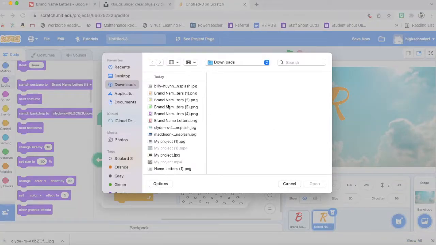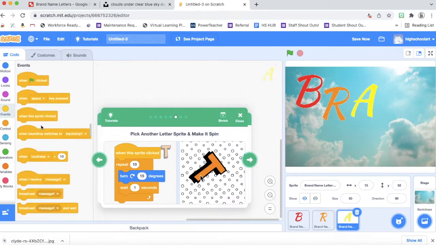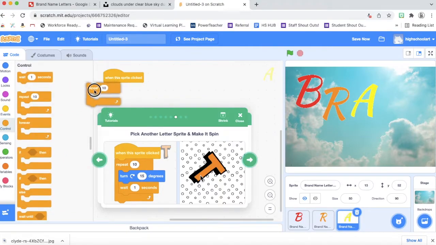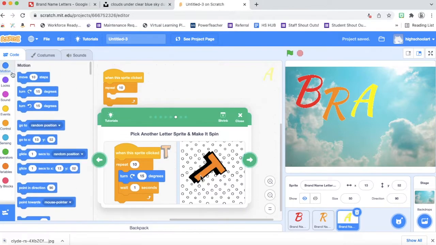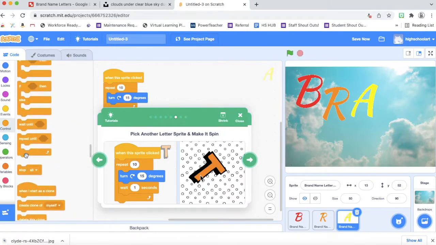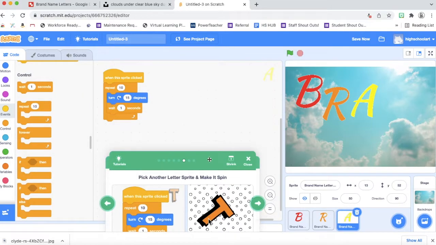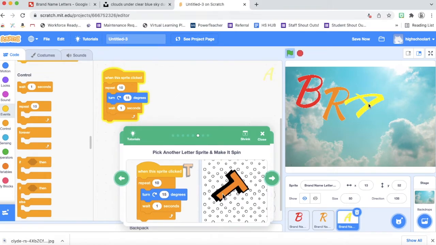Now I'm ready to add another letter sprite. For this one, we're going to work on rotating it. So again, I'll find the same event code block that when the sprite is clicked, and then I'll find a control block that says repeat 15 times. And then I will find a movement block that says which direction, and then another control block to say how long.